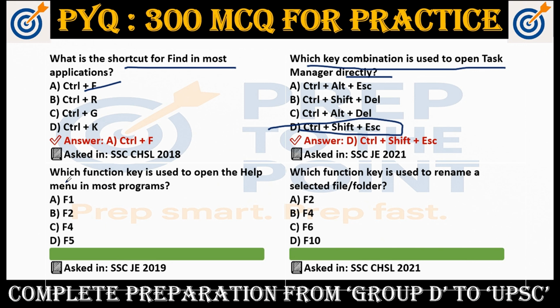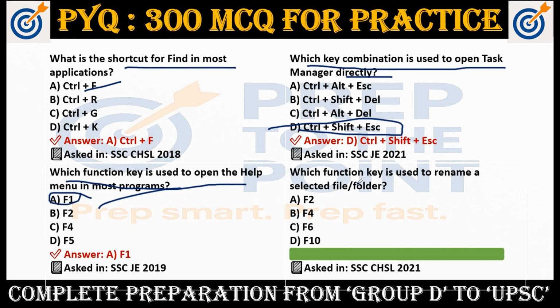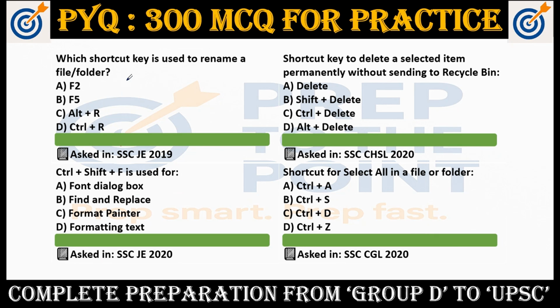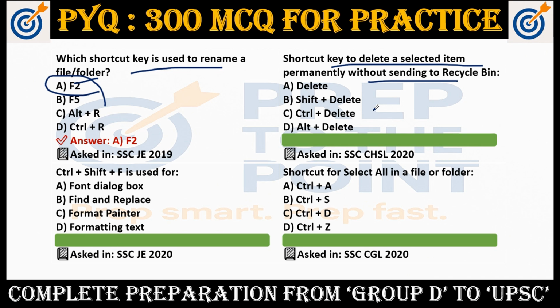Which function key is used to open the help menu in most programs? It is F1 for help. Which function key is used to rename a selected file or folder? It's F2 for rename, F1 for help. Which shortcut key is used to rename a file or folder? Again F2. Shortcut key to delete a selected item permanently without sending to recycle bin? It's Shift Delete.